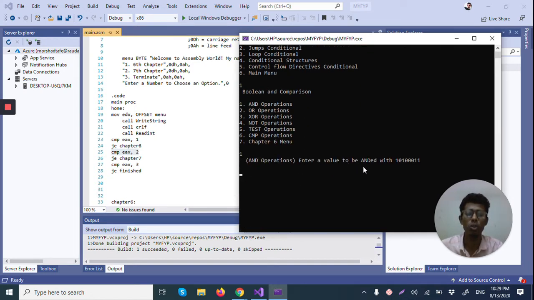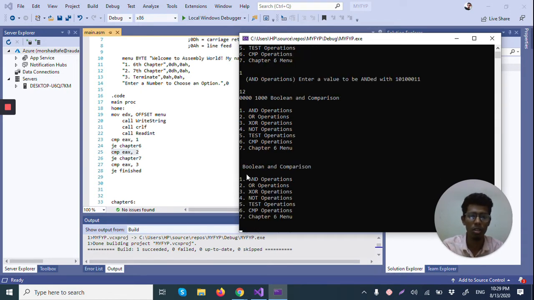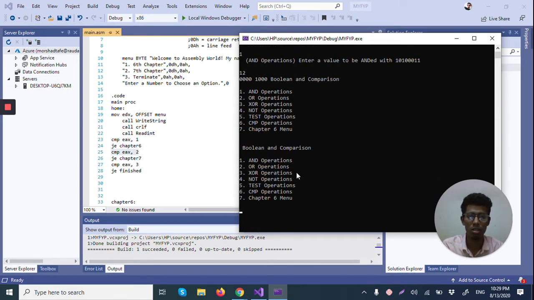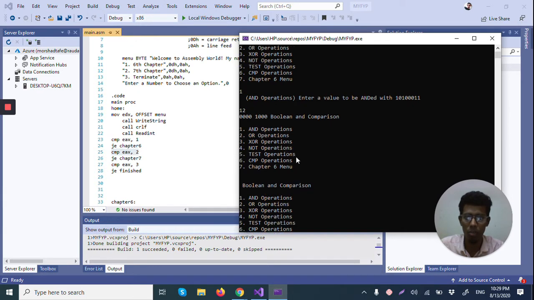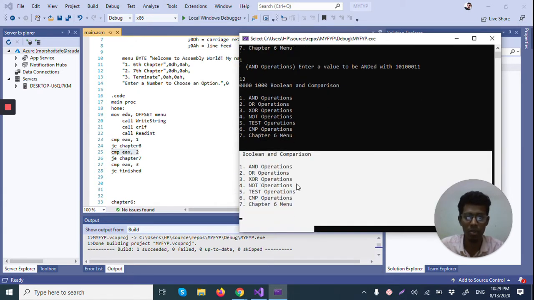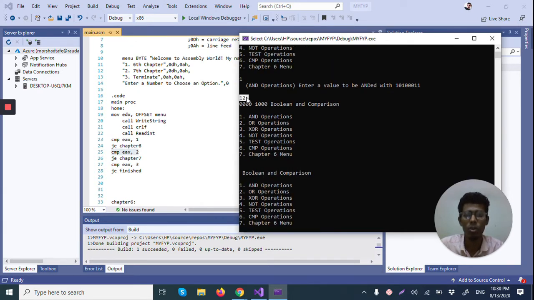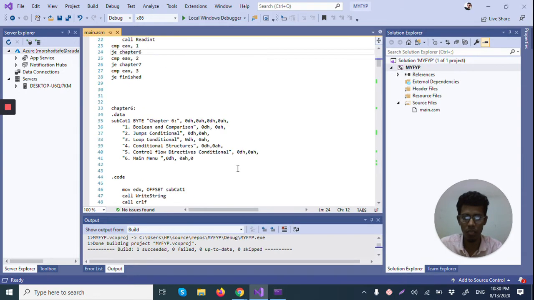Enter a value to AND with this number. So I give this random number. So if the user puts maybe 12, the user puts 12. So I press enter, so it's coming. Okay, if the user puts 12, then it will show the value, the calculated value in binary form. So let's have a look at the calculation of this AND operation.